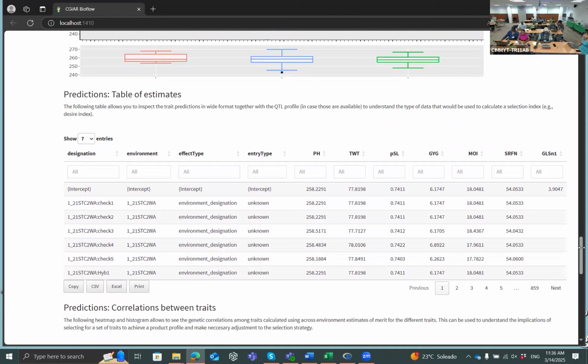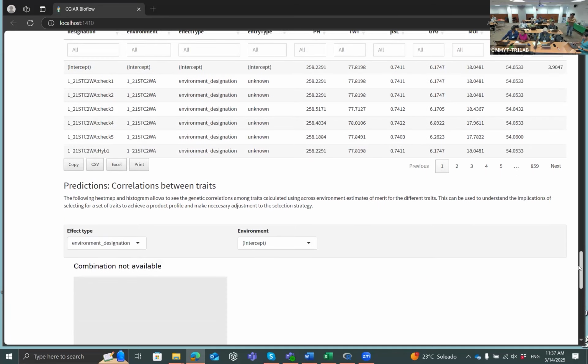The prediction table for each one of the designations in each one of the environments. And also you can find in this table the across-all values, the designation across all the environments. So you can find conditional and marginal values, because remember that we are using genotype by environment interaction.